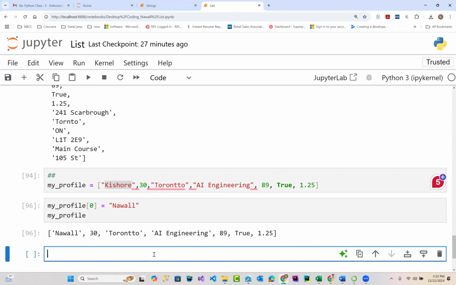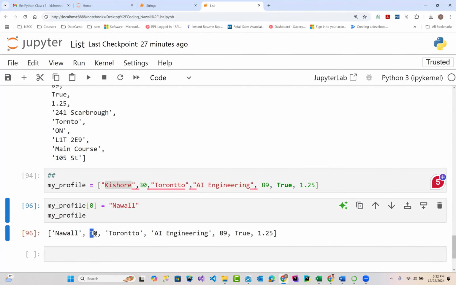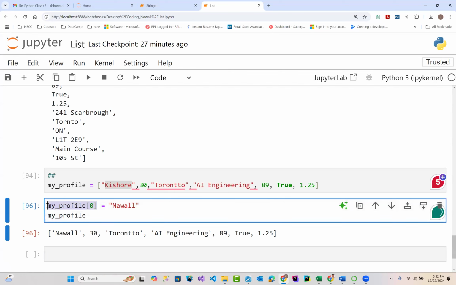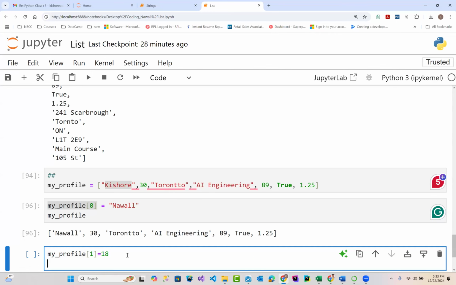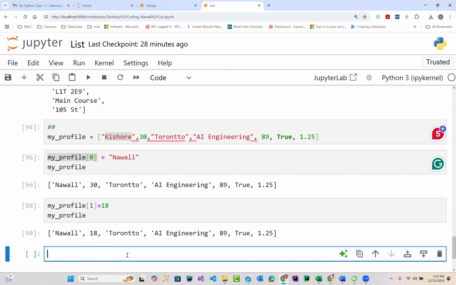If I want to change this one also, can you suggest how? If you want to change the second one, you would write index 1, then equal to, and then what you want to change it to. Is that okay? Yeah, change, right? Okay, good.